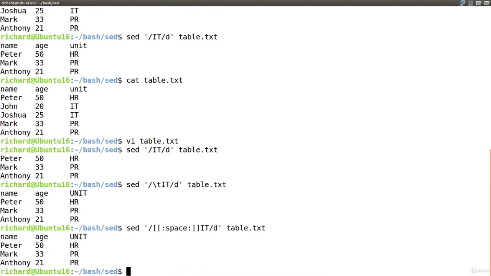And great! We see that the first line is present and only lines with IT unit were removed. Works perfectly.